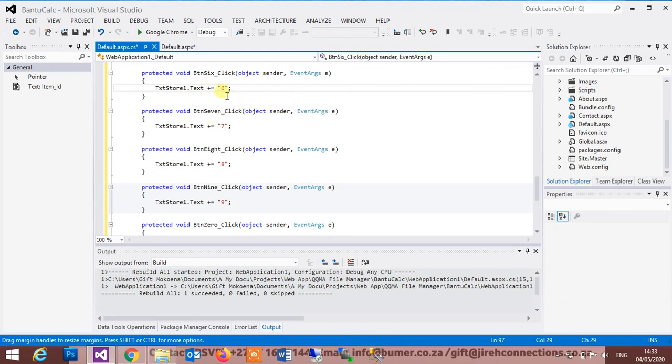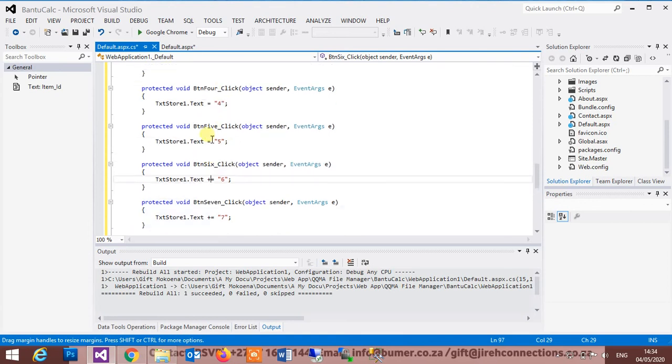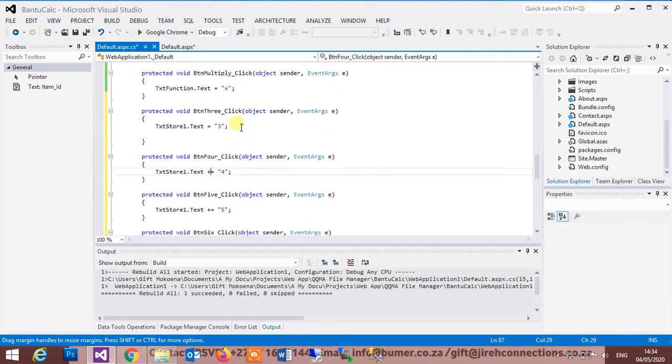Concatenating means if I click 6 and I click 7, it must say 67. It must not say 13, but rather it must say 67. When I click 7, when I click 6, it must say 76. Right? So do this to all your numbers. You put a little plus there. Shift plus on your computer.